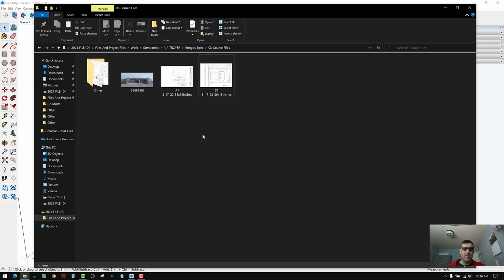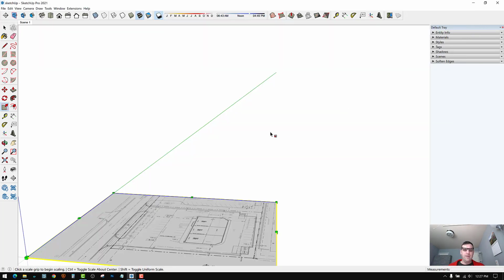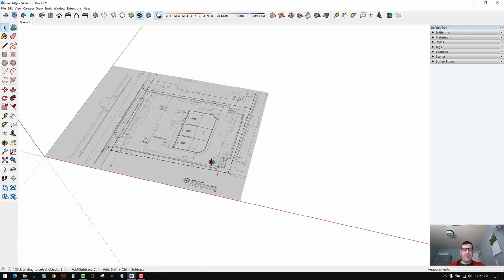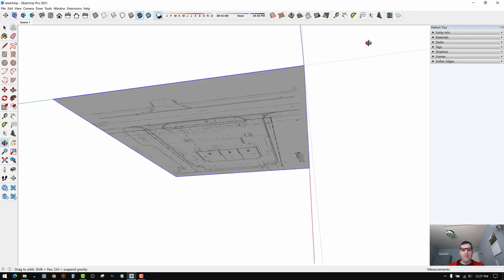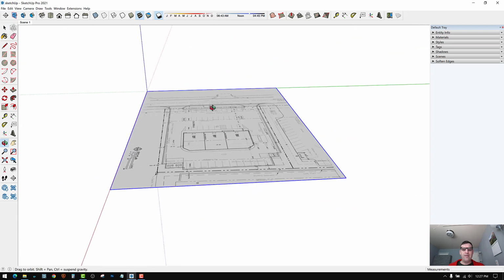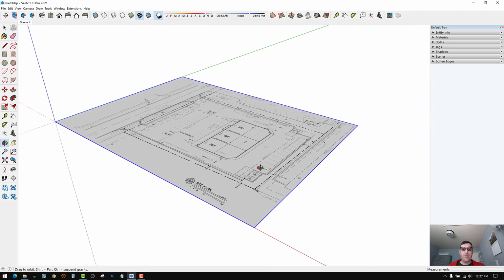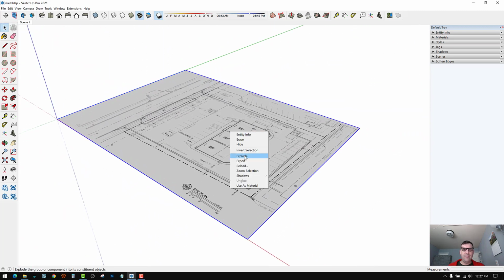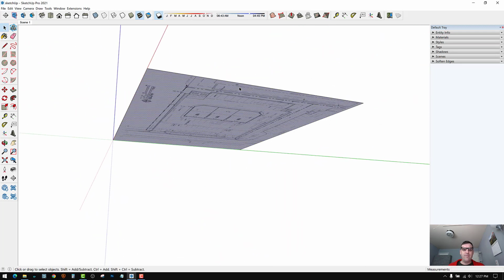Now let's go back into Windows Explorer and then we'll do our site first. So grab our site JPEG that we saved from Photoshop, drag it into SketchUp. So now this is an image. It's not 3D faces yet. It's just an image. We have to right click on it and say explode. Now we turn that image into a face with 4 lines around it.